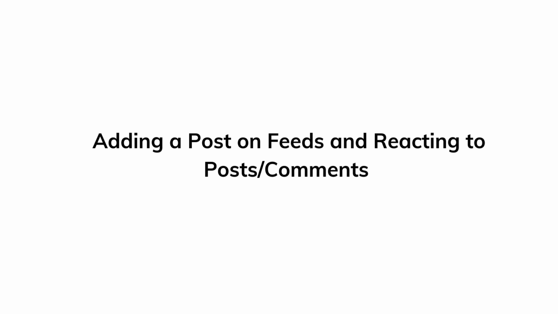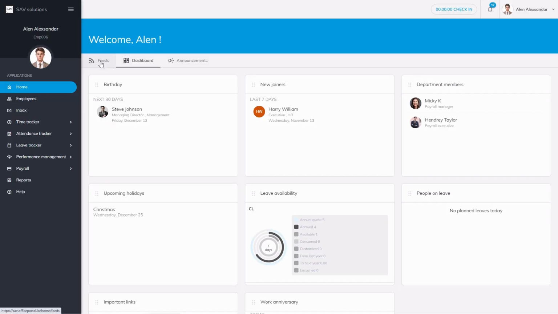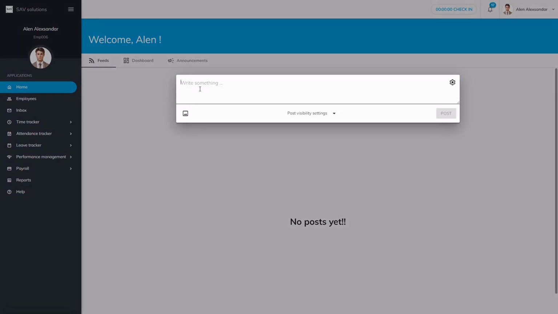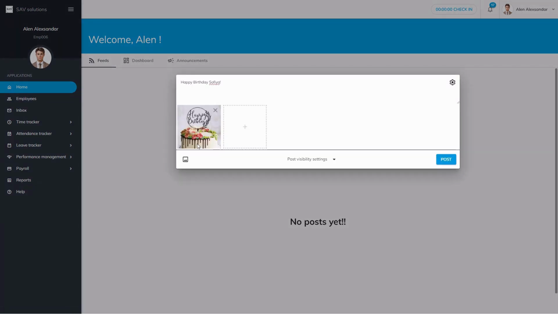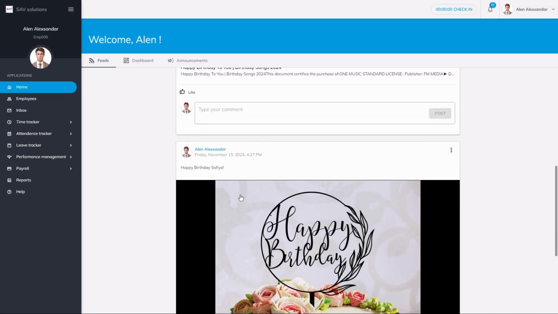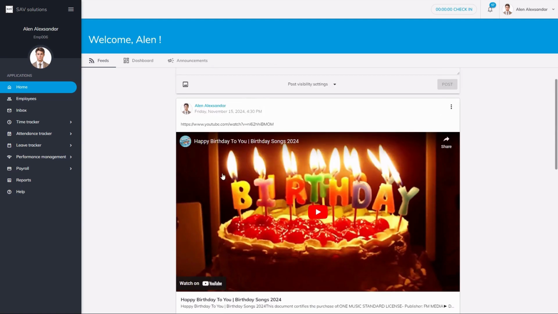Adding a post on feeds and reacting to posts or comments. Go to Home and click the Feeds section. You will see the Write Something text box. Enter the content you want to write in your post. Upload any picture you want. Post your content. Also, you can post any video URL that you desire to share with your organization.